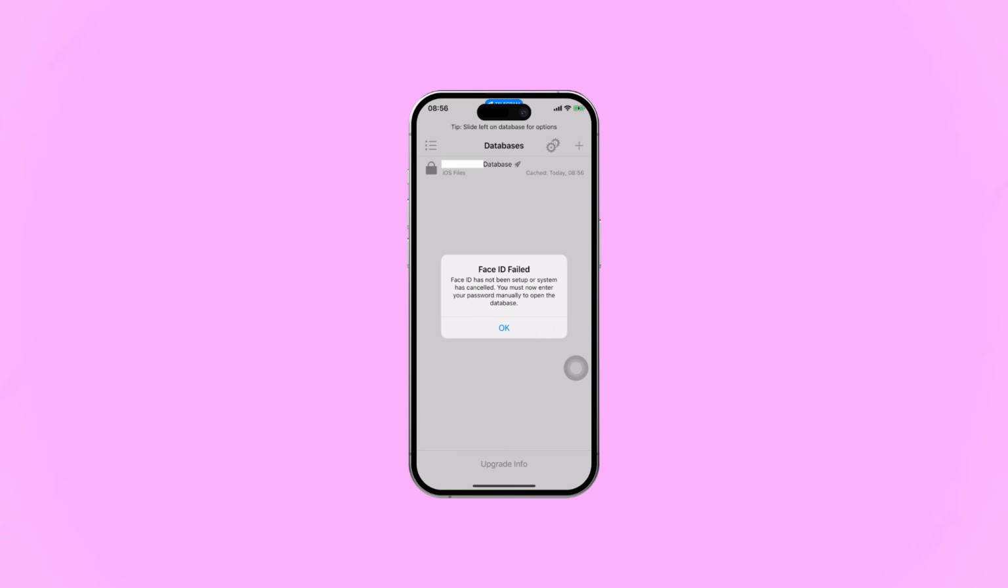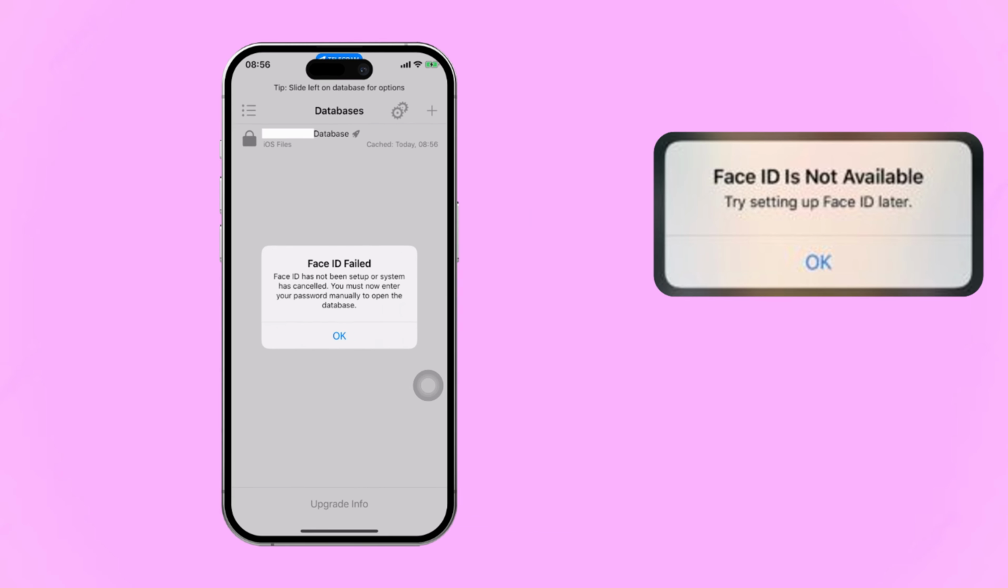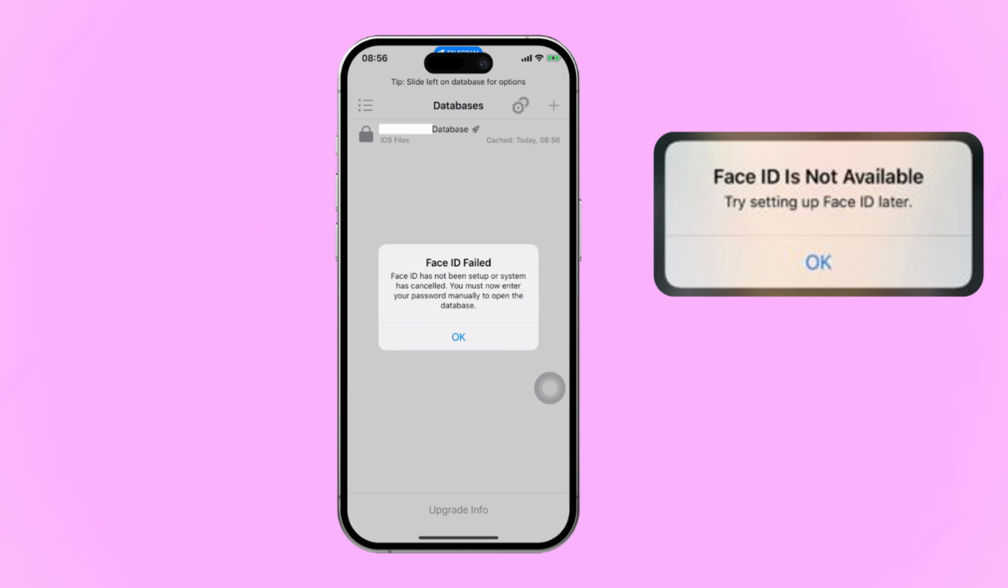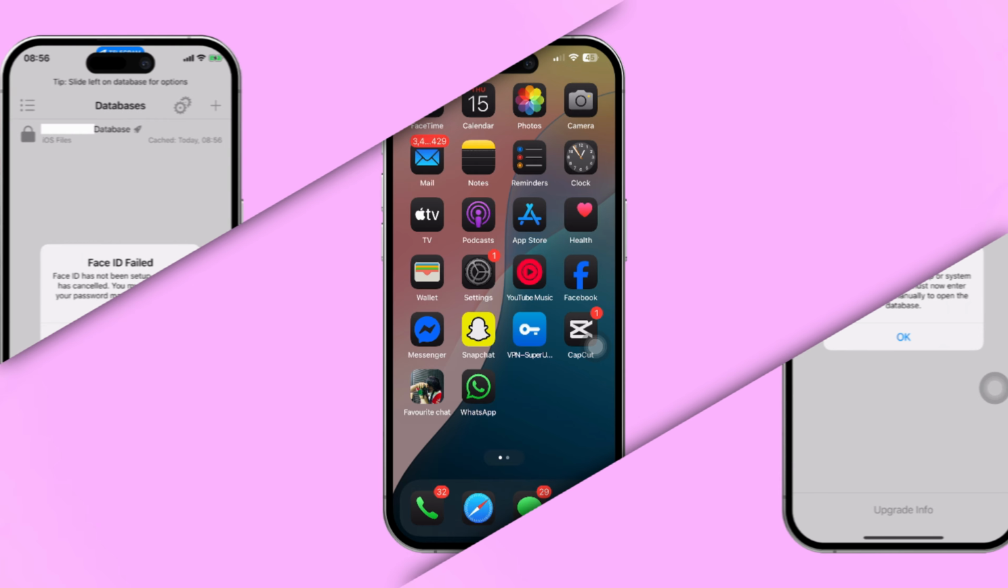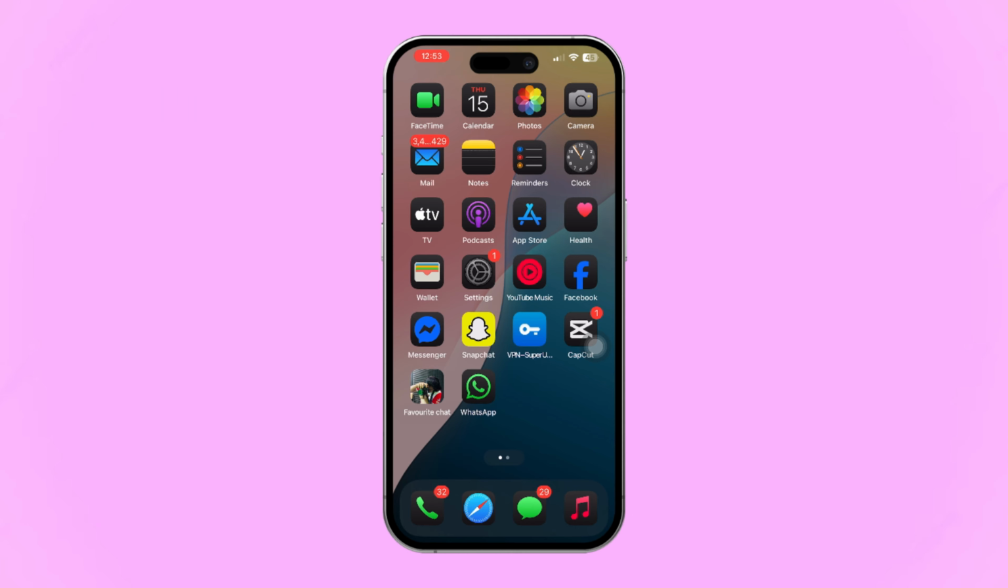Facing a Face ID failure on your iPhone. This can happen for several reasons, including software glitches, incorrect settings, or even a hardware issue with the TrueDepth camera. In this video, I'll guide you through the steps to fix this problem and get your Face ID working again. Let's dive in. Solution 1.